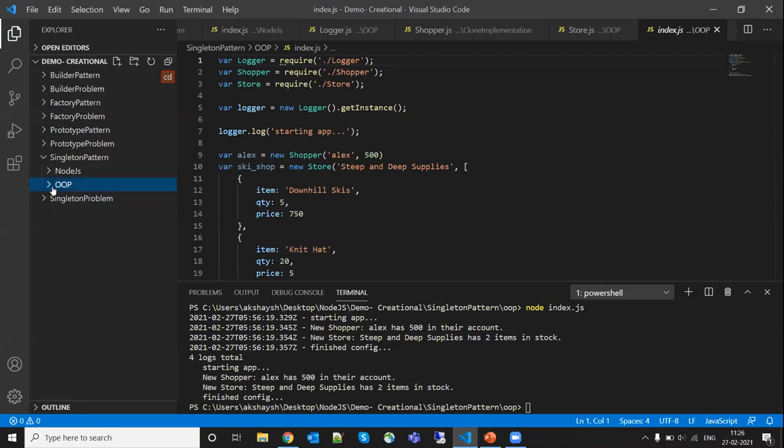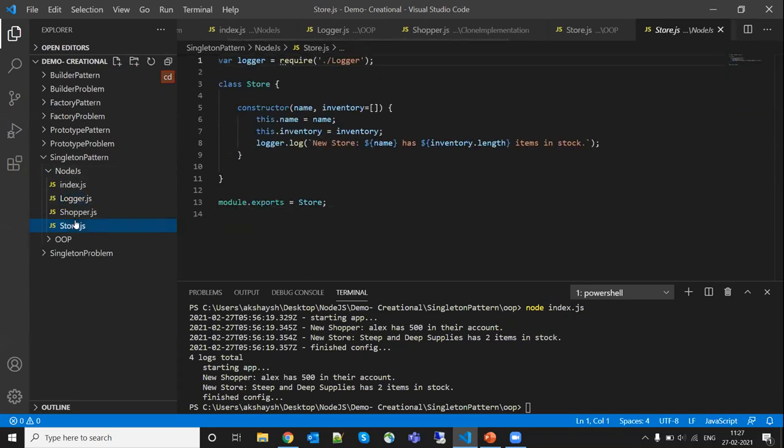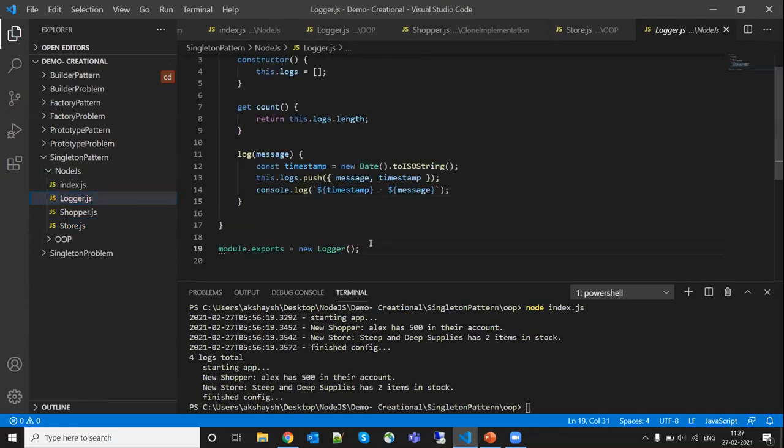Now, in Node.js, in object-oriented programming, creating this singleton class with a getInstance method and importing it is very trivial. But in Node.js, we have a mechanism of caching. Okay, so the idea here is that when we run this file, we are just exporting the new Logger class.